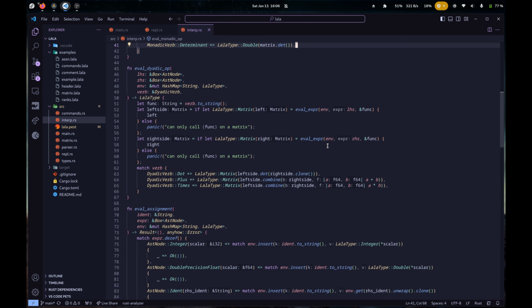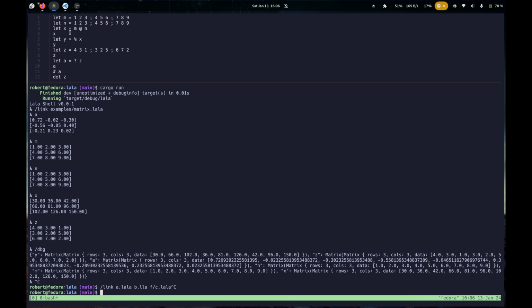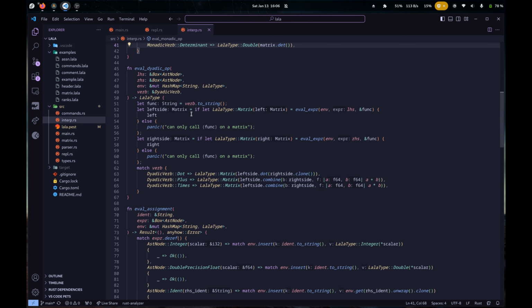Dyadic op, literally the same thing, right? Dyadic would be like a dot product. I have A dot B, or in our thing, it's M at sign N. So I get the left side from the environment, or I just evaluate it, right? If it's a literal matrix, it's a literal matrix. Eval expression takes care of that. I evaluate the right side, and then boom, if it's a dot, I do left side dot right side.